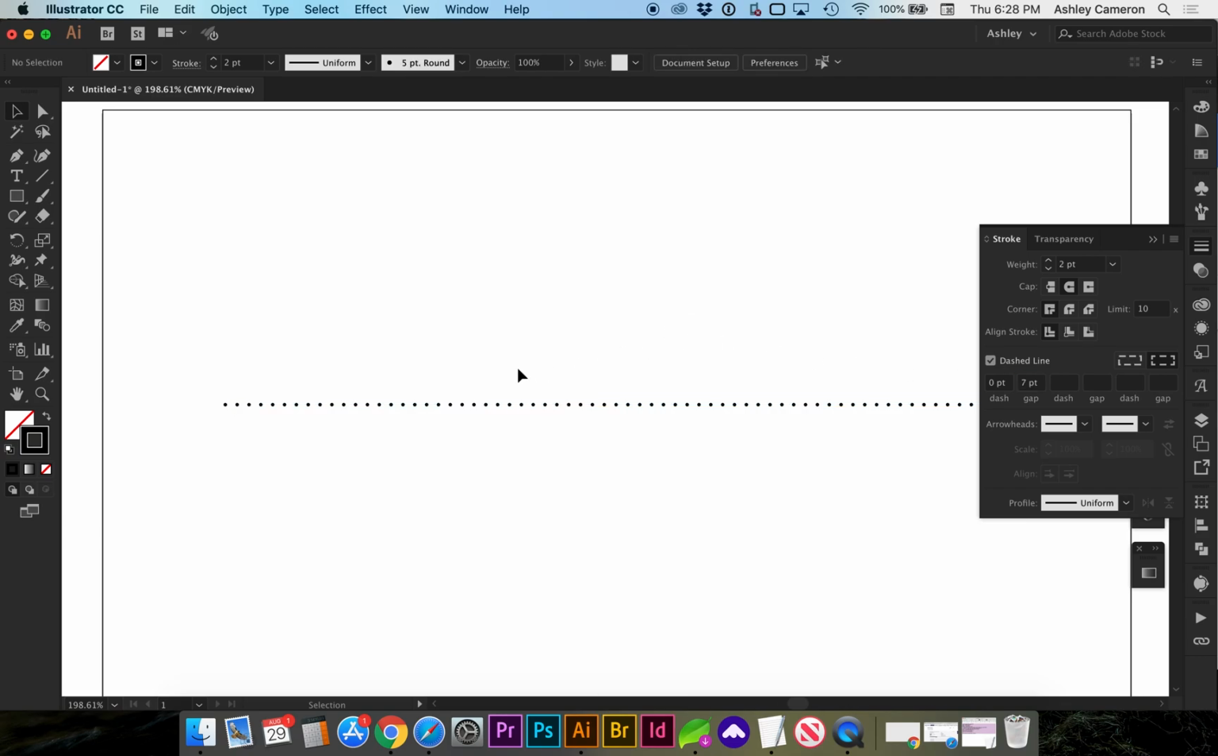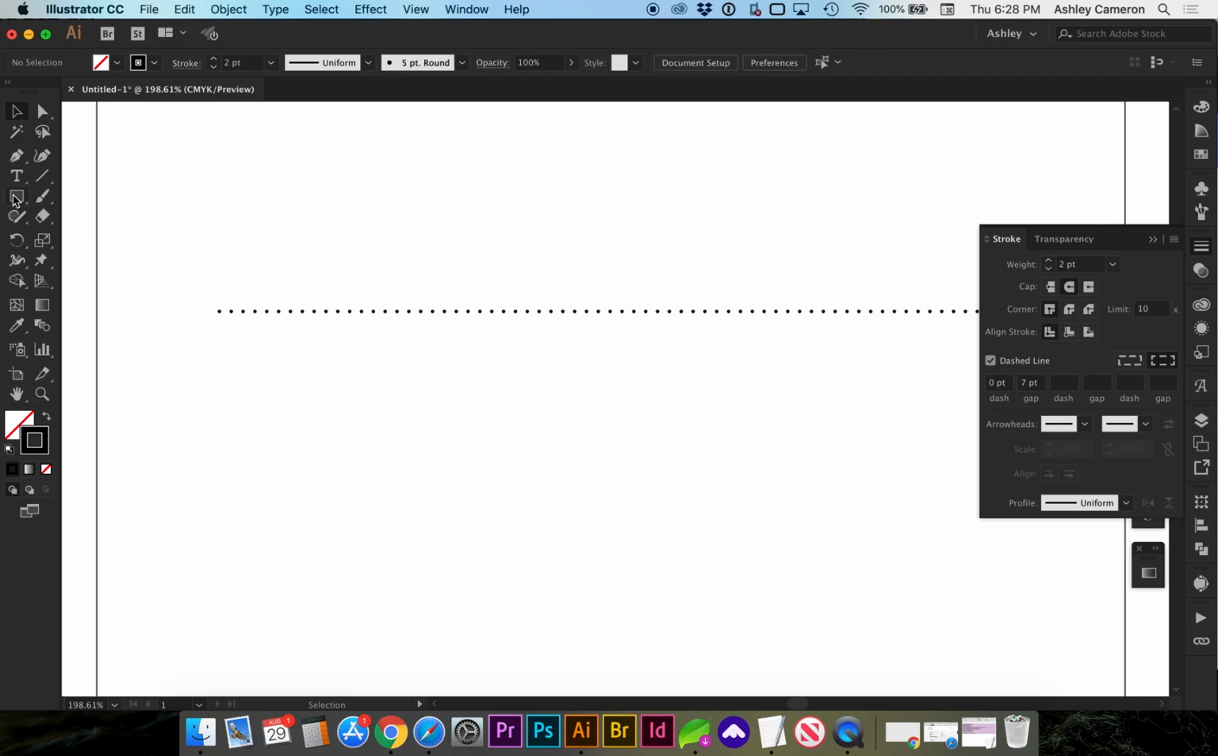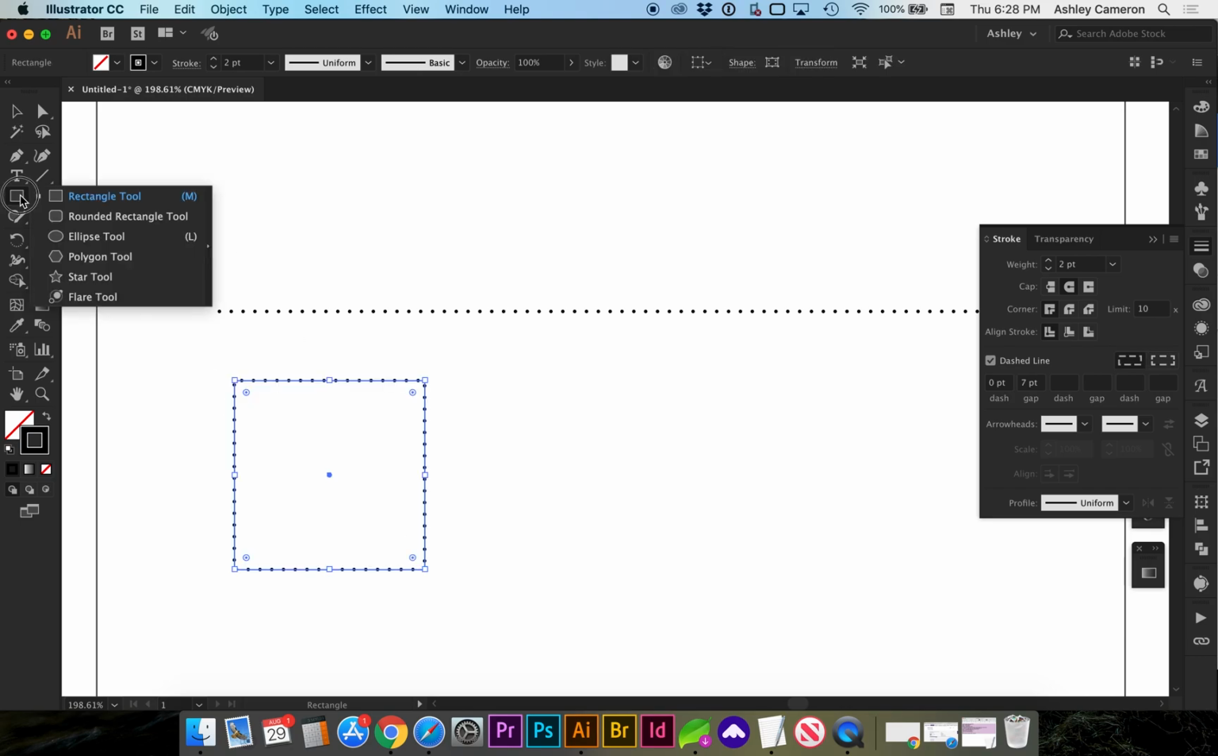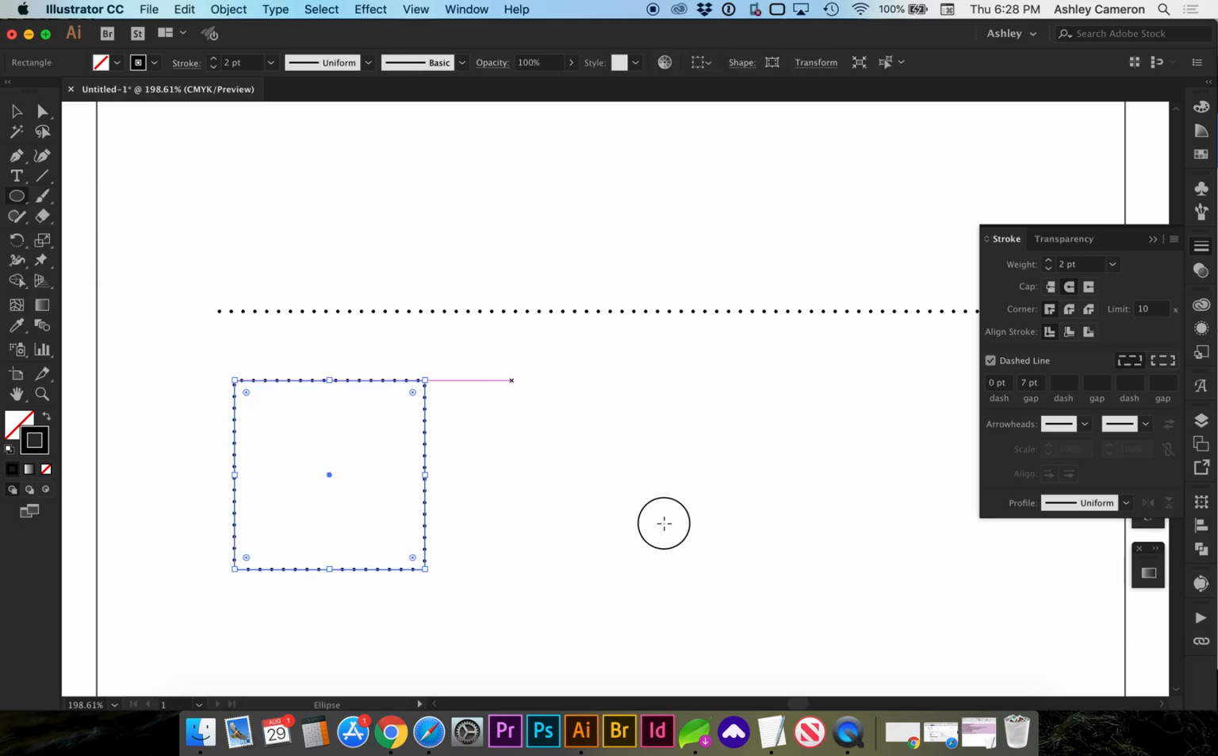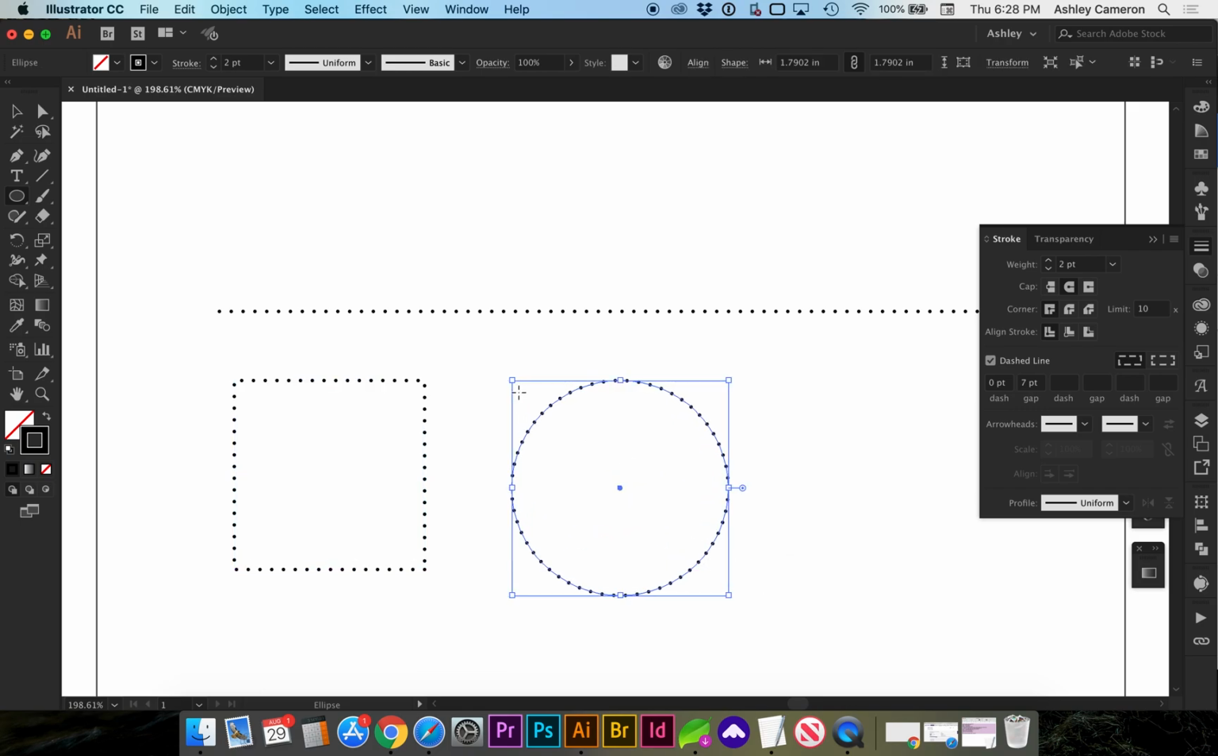You can also apply this to any shape. So if we make a rectangle or a circle, you can sample the line if you weren't already on the effect. Let's just select this. Let's say you have a standard shape. You can use your eyedropper tool, or I for shortcut, and sample your line.